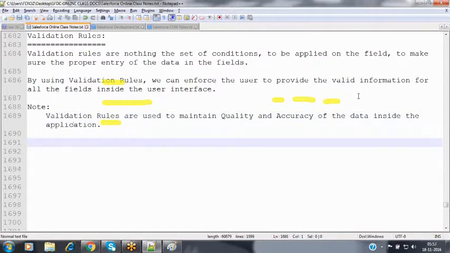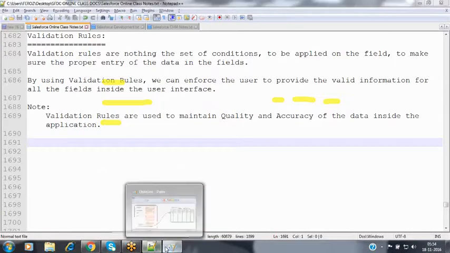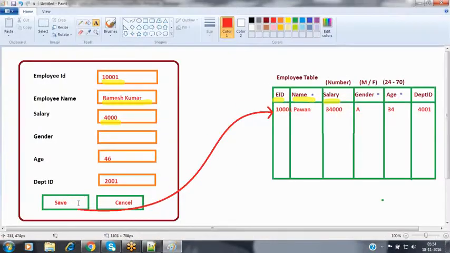So when will the validation rules fire? At what time will the validation rules get fired? Whenever the user clicks on the save button, the data should not save into the table directly. The data has to be validated first, and only if all the data is correct information can we save that record into the associated table.